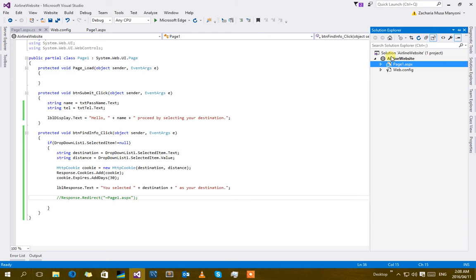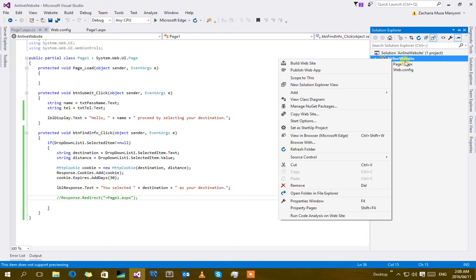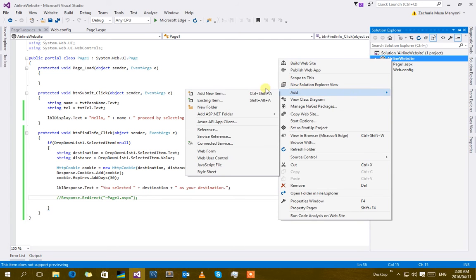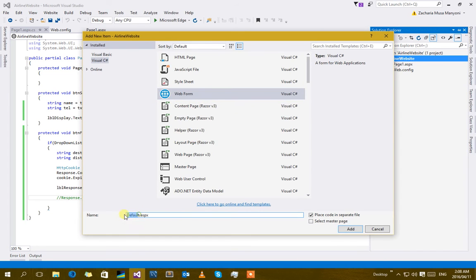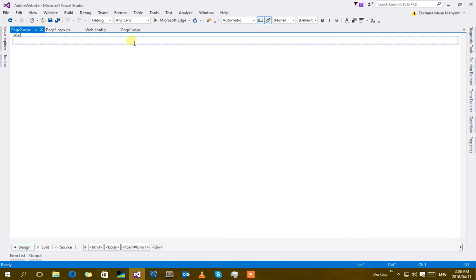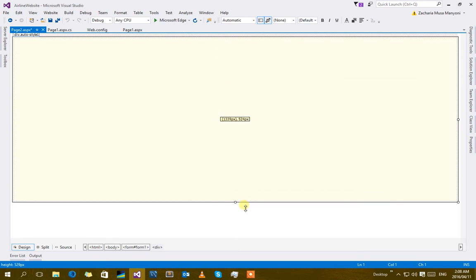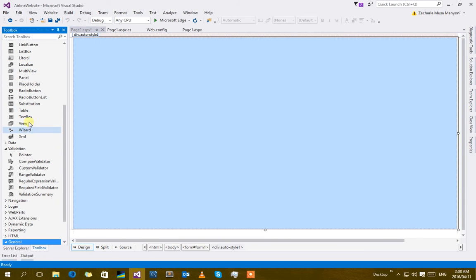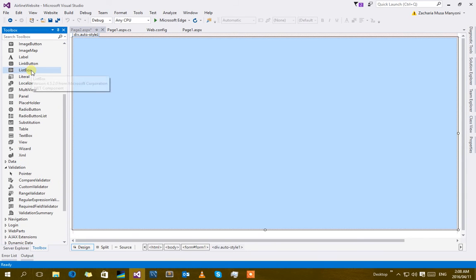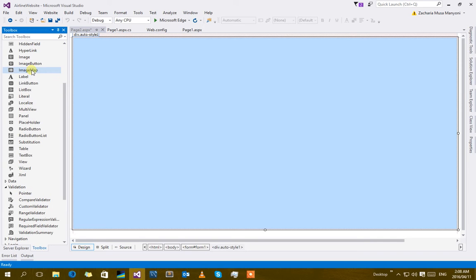So we're gonna go back to our Solution Explorer, to our airline website, add a new item, as always a web form, and we name it page 2. Okay, there we have it. On this one, it's gonna be a very simple GUI like the first one. I'm just gonna expand this part, toolbox. I'm just gonna give it 3 elements: a label, a list box, and a hyperlink.